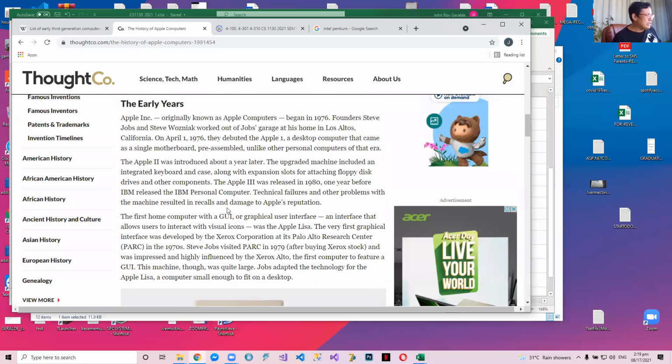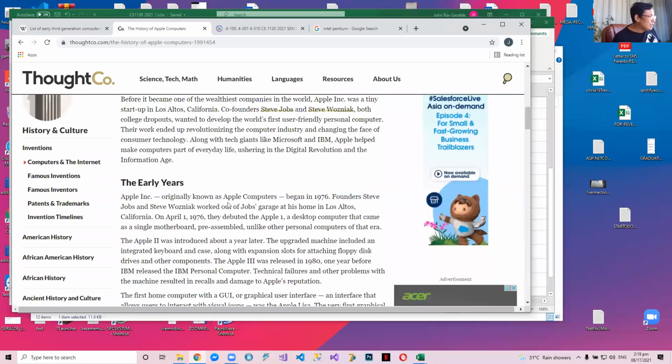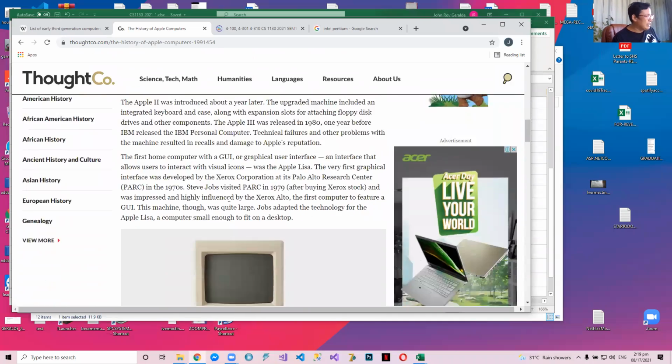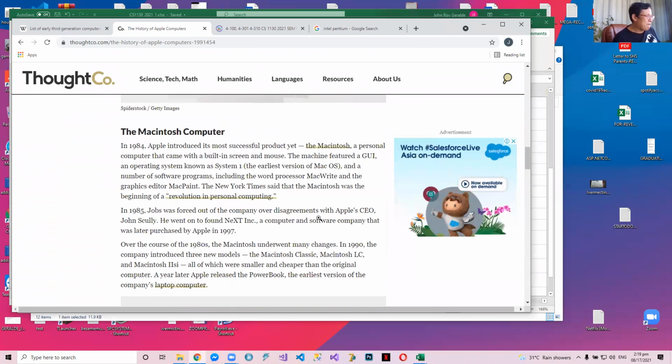Although the mouse was used in the Xerox Alto before. We'll look at that. No? The first computer with the mouse is the Xerox Alto. I think it's also in the 1970s. I'm not familiar with the date.